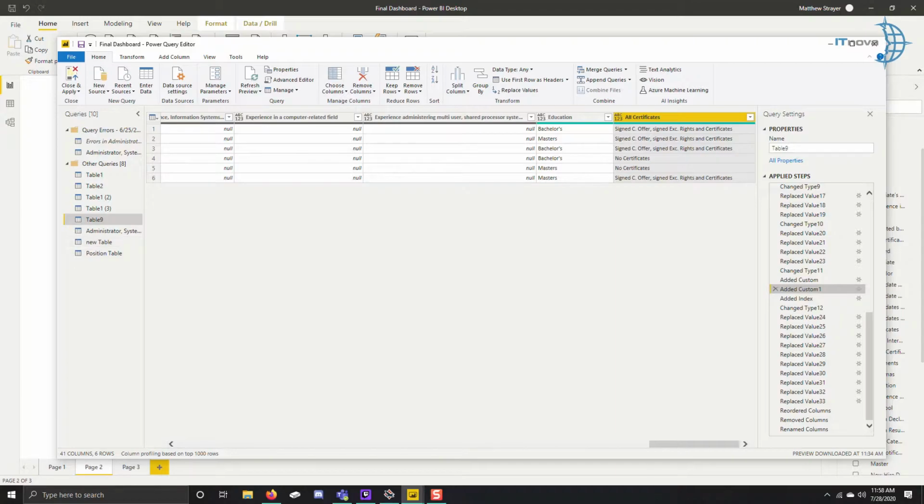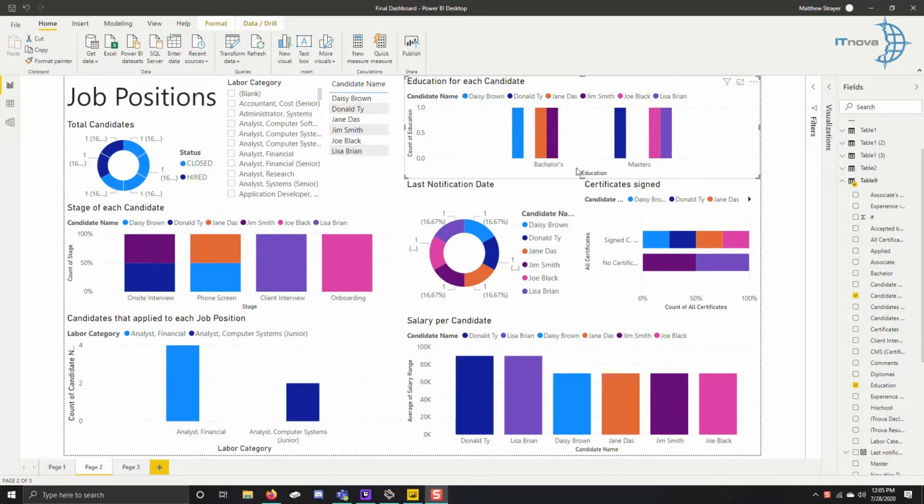Once that's all done, be sure to close and apply and not exit out on the top right corner. This will be the only way that your progress will save.